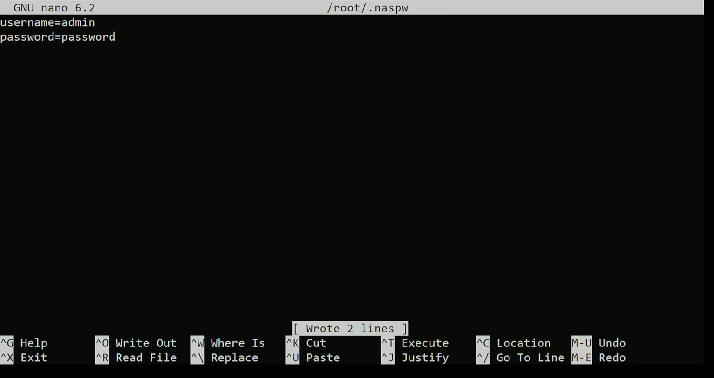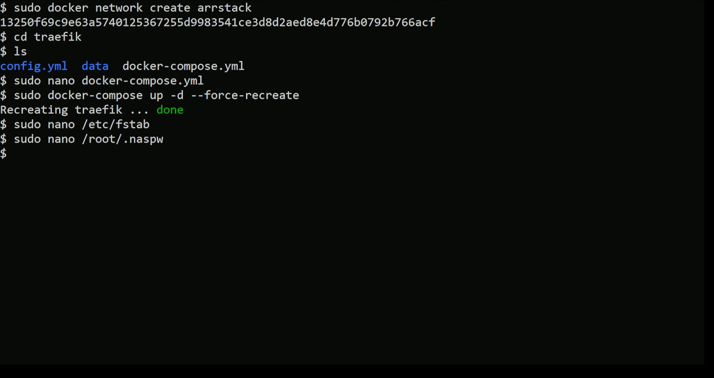Once this is done, you need to change the file permission of this file so that only the root user can access it. So just type chmod and set the file permissions of this file. By setting the file permission with chmod to 600, we are granting only the root user read and write access to this file.